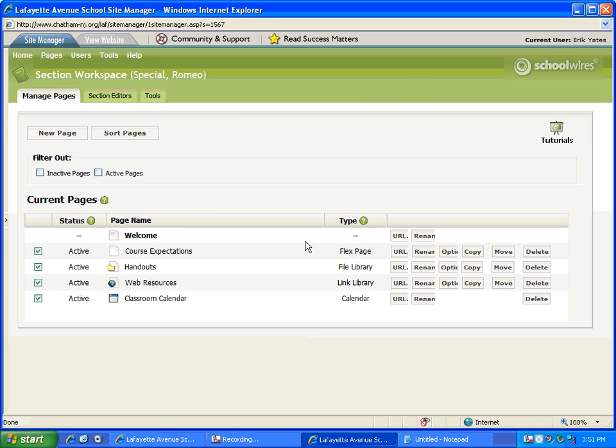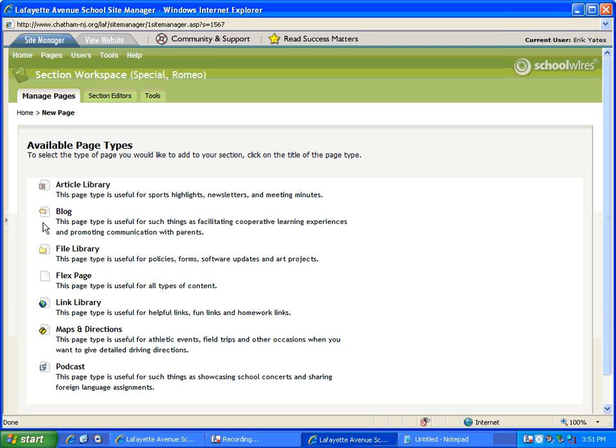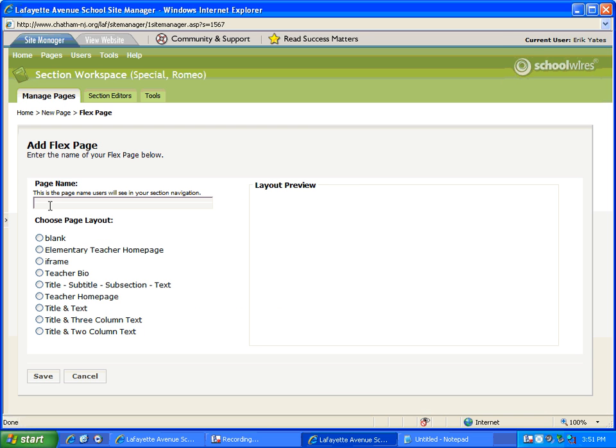So here I am logged into my section workspace where I'm going to edit my teacher pages. I need to create a new page on which to place my survey. A flex page is what I use most of the time because it's a nice blank page for me to add whatever I want. And I'm going to use a blank layout. I'm just going to call this the survey page, and save that new page.